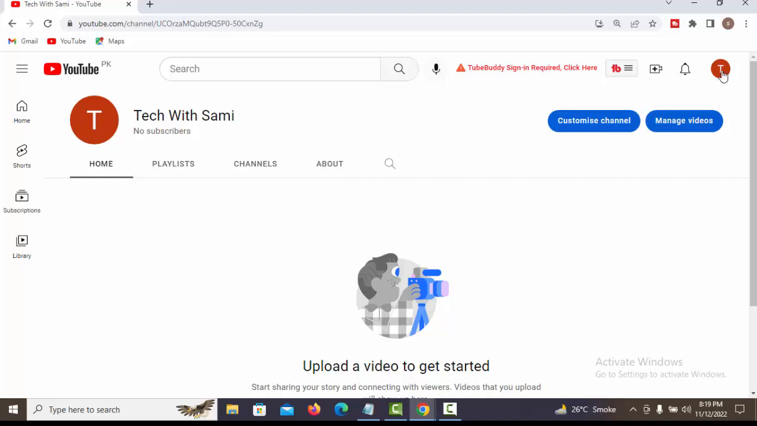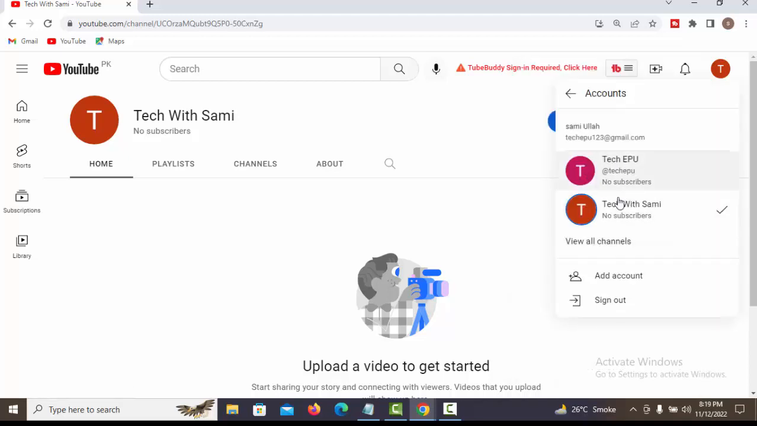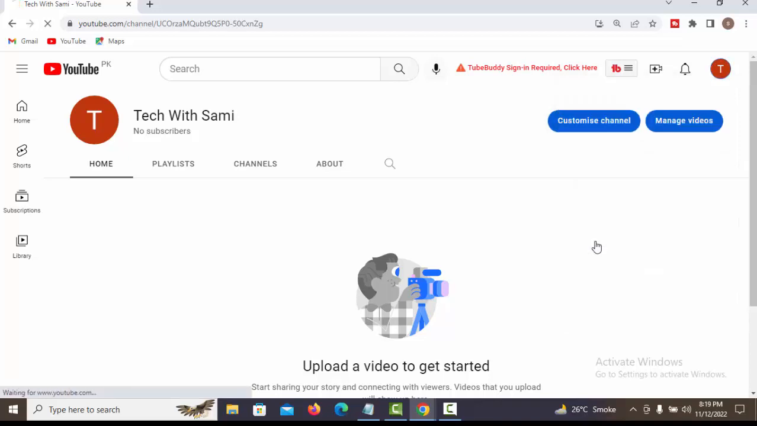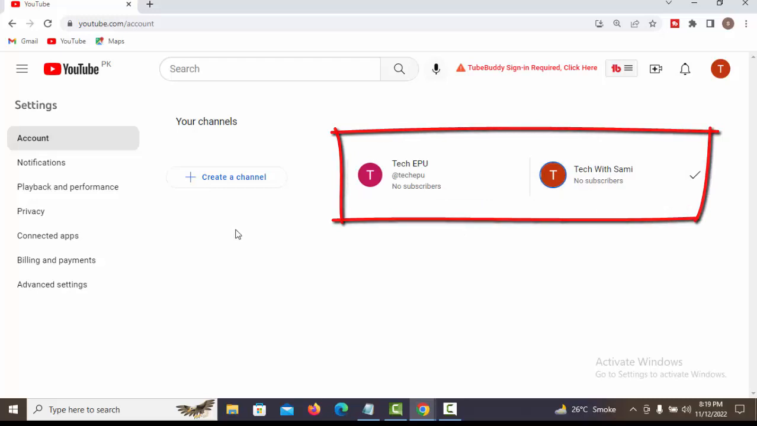Now you can check again back with the same procedure that I already have told you. You can see now here are two channels shown. Now I am clicking on the view all channels. Here you can see now there are two channels. Now I am creating the third one.